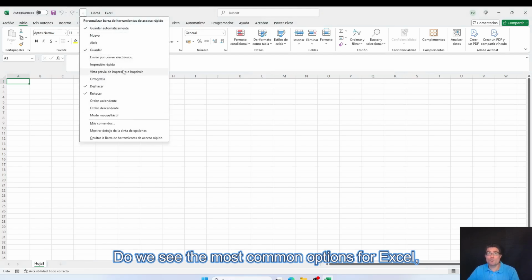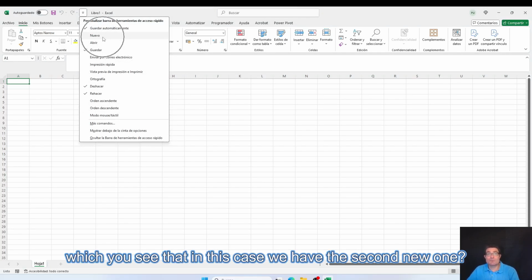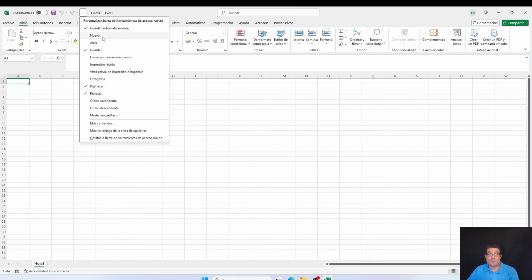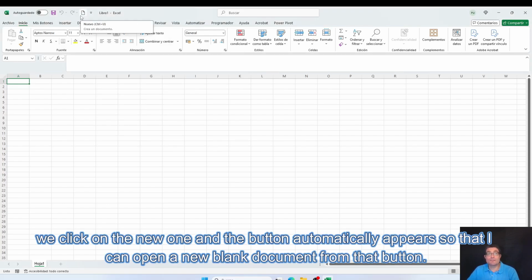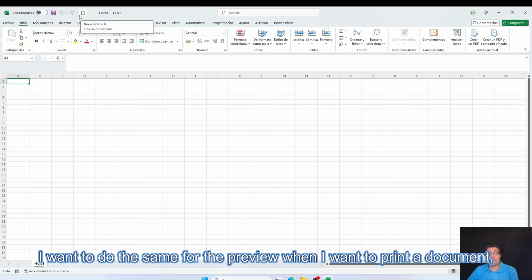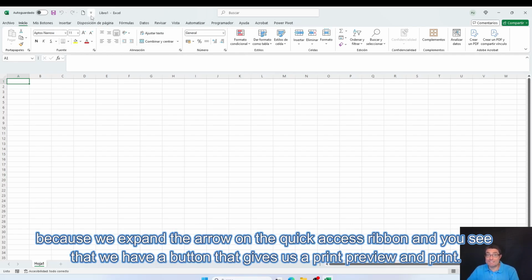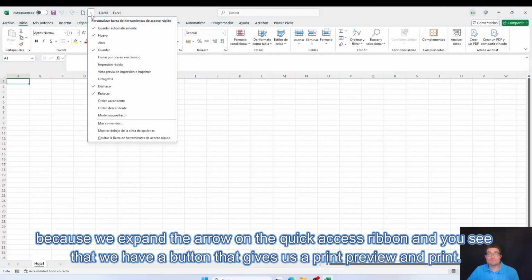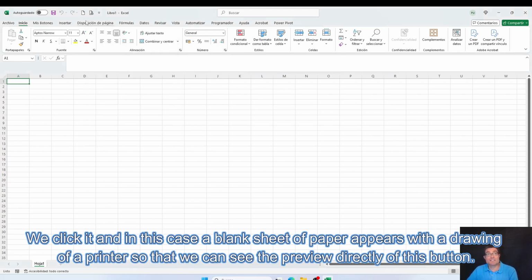We see the most common options for Excel, and in this case we have the second one, New. Well, we click on New and the button automatically appears so that I can open a new blank document from that button. I want to do the same for the preview when I want to print a document, because we expand the arrow on the quick access ribbon and you see that we have a button that gives us Print Preview and Print. We click it, and in this case, a blank sheet of paper appears with a drawing of a printer, so that we can see the preview directly from this button.